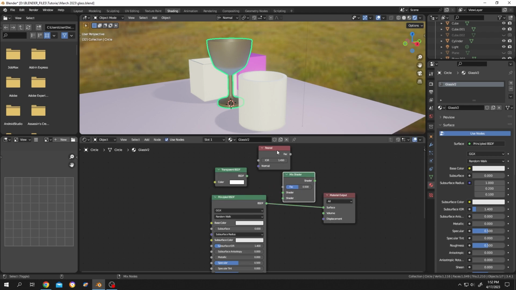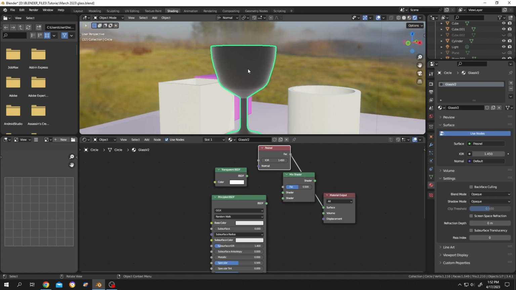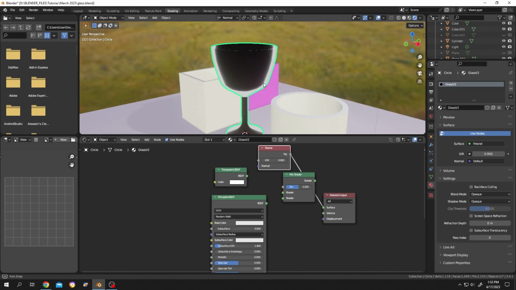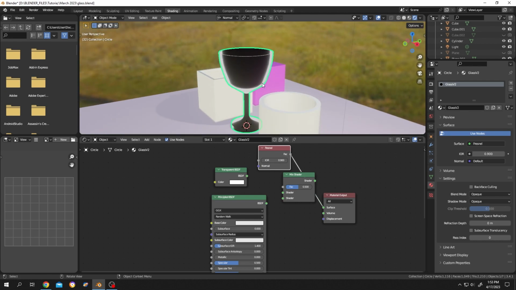What does Fresnel do? Let's see. As you can see, the middle part is darker and the edge is lighter. We can control it with Fresnel. Let's change it to 0.9. See, that's what we need to make our glass look more realistic.